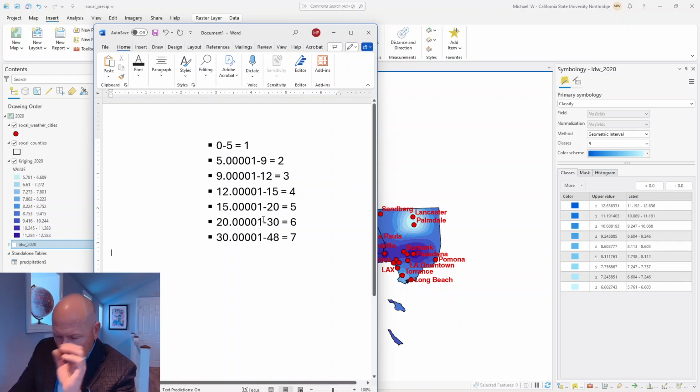But here's my new classification scheme. Okay, this is what I want to use for every single year. So from 0 to 5, whether it's 0 inches, 3 inches, 4.9 inches, whatever, it's going to get a value of 1. We're not going to show it in inches. It's just going to get that 1 value. 5.00001 to 9 is going to get a value of 2. Okay, so basically what that's saying is anything above 5 inches, it gets lumped into that 2 category.